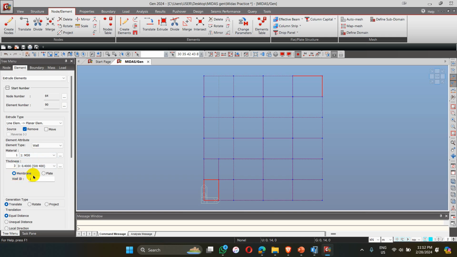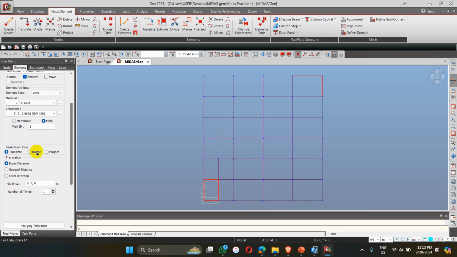And here is the option for membrane or plate. As we know, a membrane element takes only the in-plane forces or in-plane bending. So to consider the effect of in-plane as well as out-of-plane bending behavior, we have to select the plate element. So let me go to the wall ID. We can put any numbers or any name. So I leave it as usual.